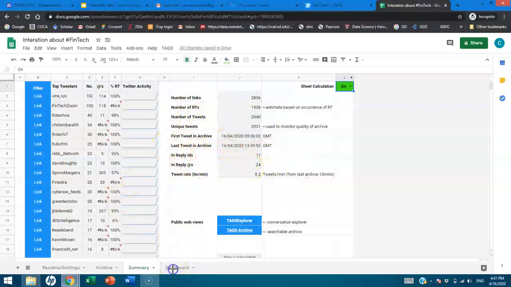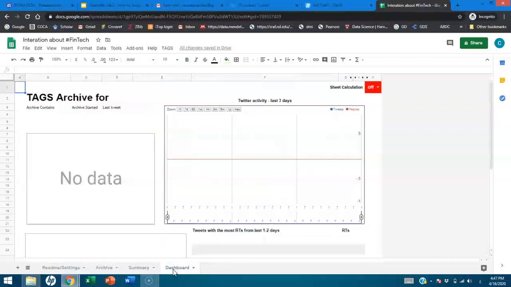Now let's go to the dashboard. You click on the dashboard, the last sheet. You can see it is empty, right? So you need to activate that. The same thing here, top right corner. Click on that, click on.